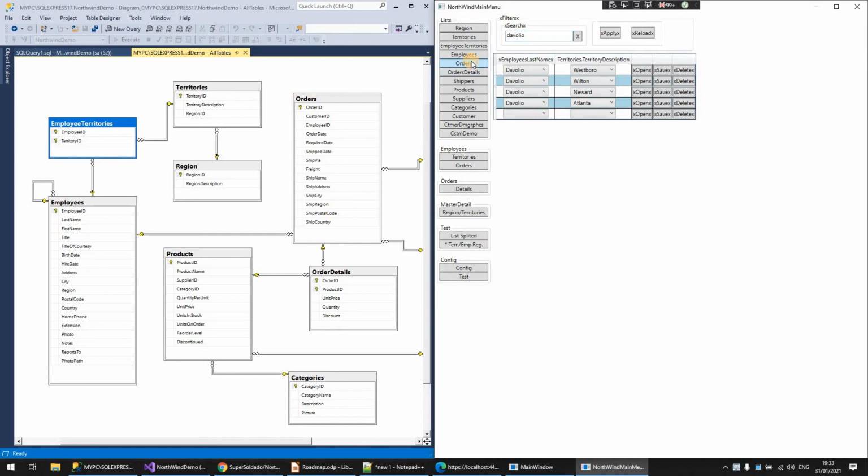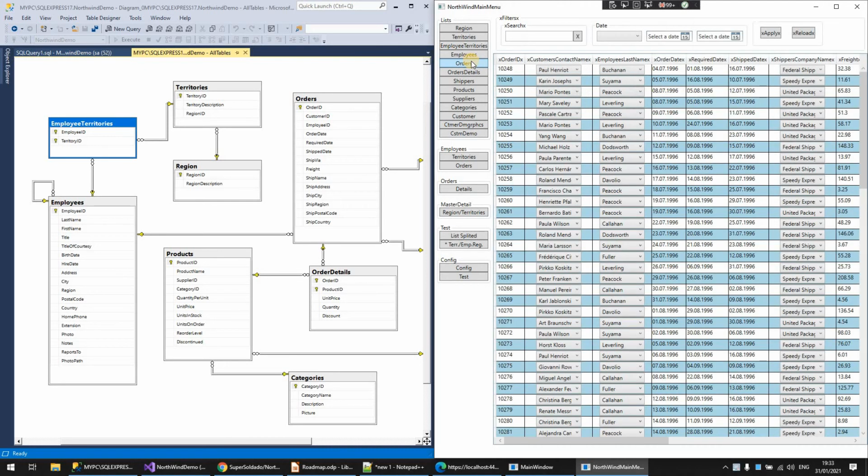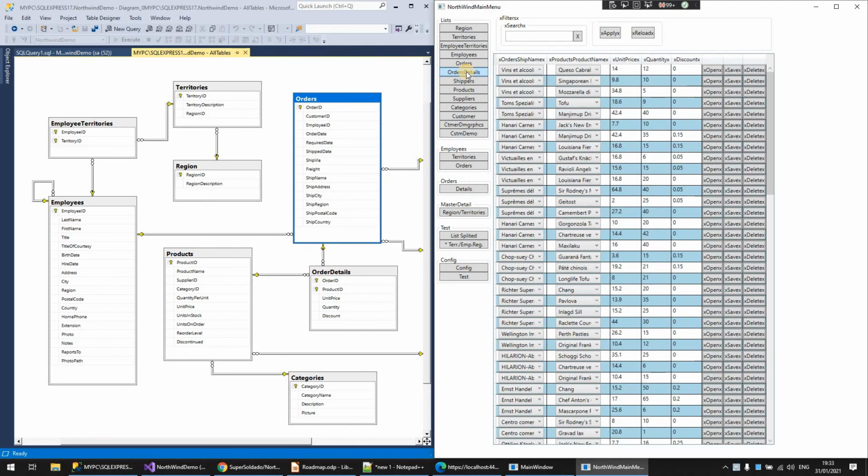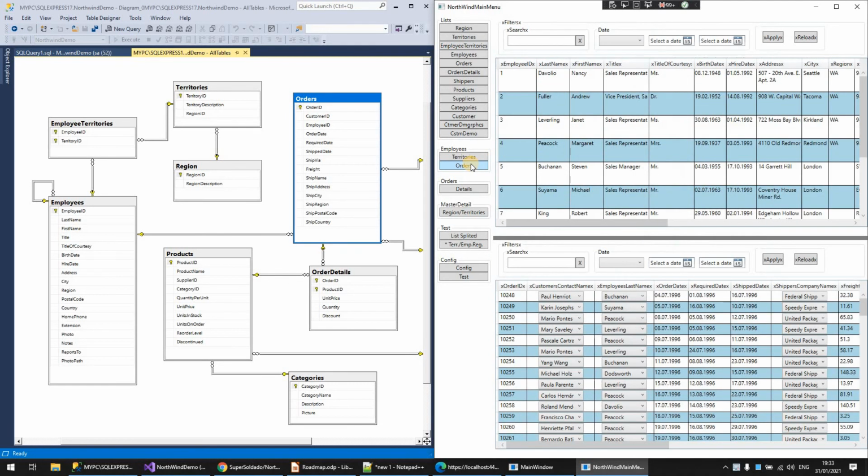Let's see orders. Here we have the orders from the orders table here. Order details from the order details table, but this does not help too much. So let's see if we can put a master detail relation.